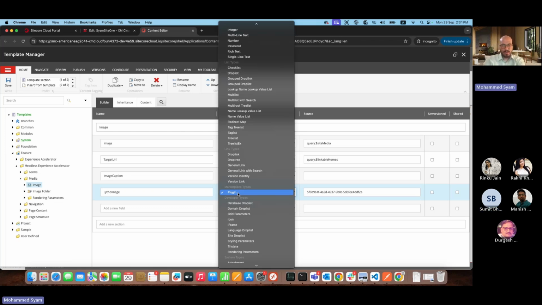You're saying this is for XP, not XM Cloud? It's in XP, but I need to migrate it. We need to do the same kind of scenario in XM Cloud. So you have a custom field in your XP and you're migrating to XM Cloud and you want to maintain it, right? Yes, yes.